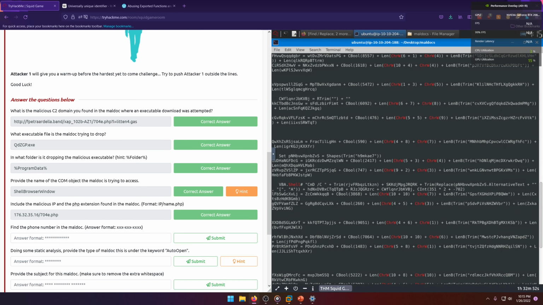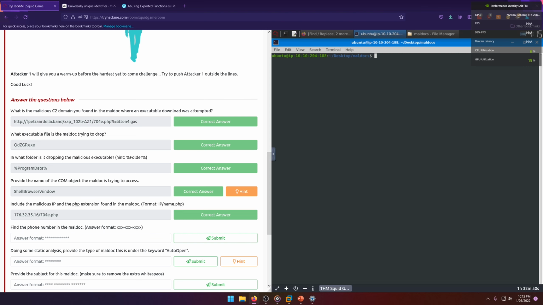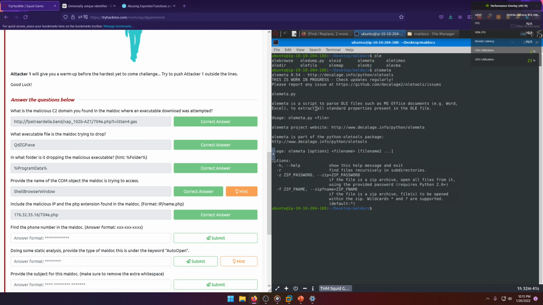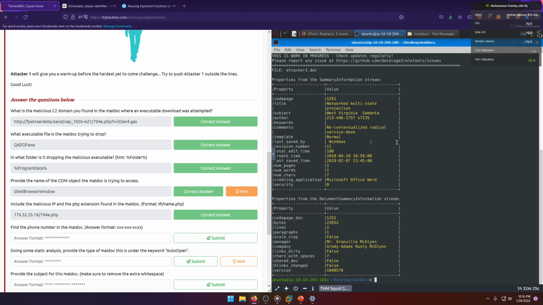Let's go back to our terminal window and clear. Now, if we look at our oletools, we'll notice that there's olemeta. What olemeta does is extract all standard properties present in the OLE file, so it extracts all the metadata. Let's run olemeta on our attacker1.doc. We'll see a bunch of information here, and I see a phone number right here. So let's go ahead and take that phone number.